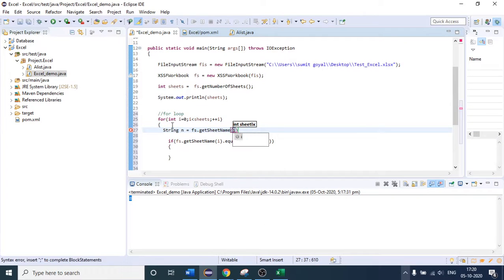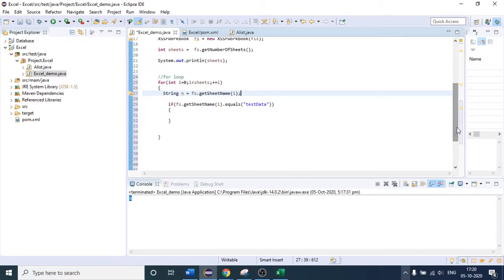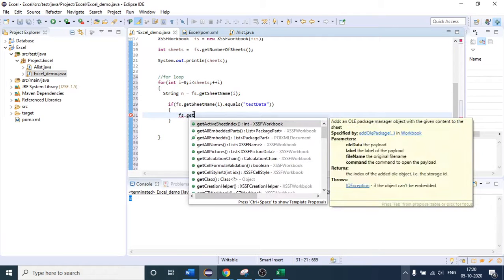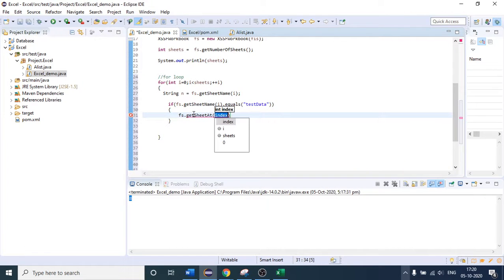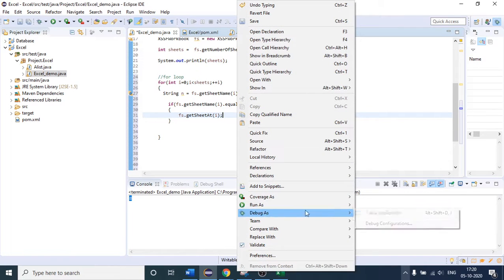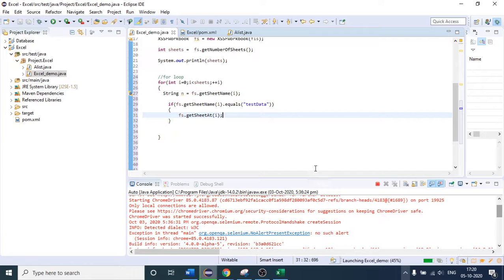Okay, if I write like this, as of now, let me not remove that. After that, if we get the sheet, I will write fs.getSheet. Let me first try to debug that so that you will understand better what this code is doing. If I put one debugger here, till here, let me run that in debug mode this time.